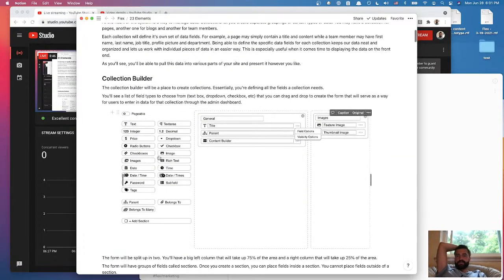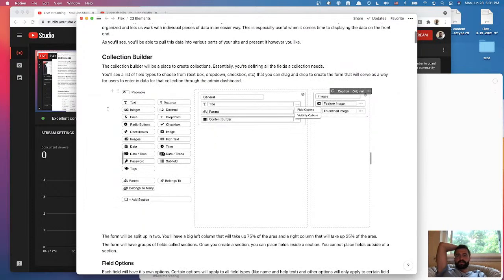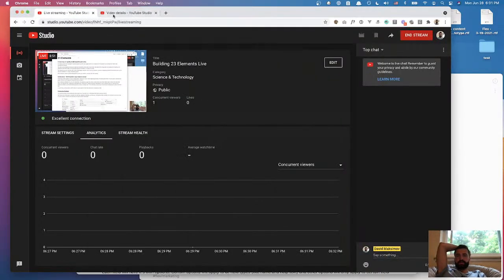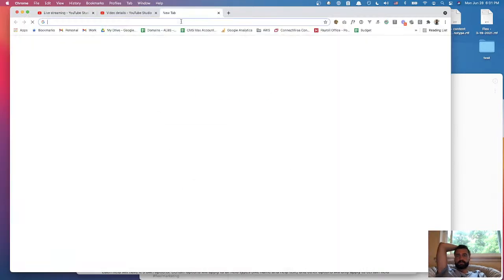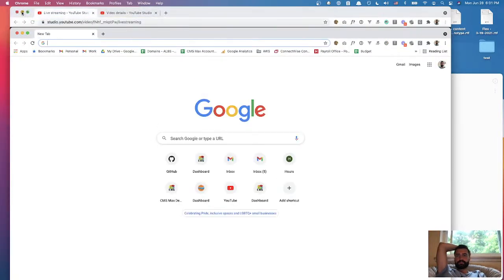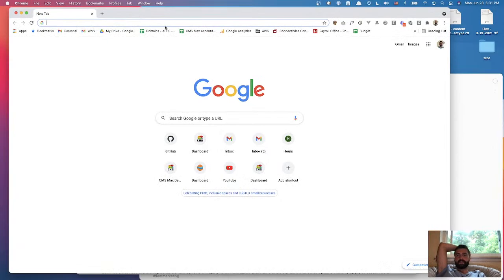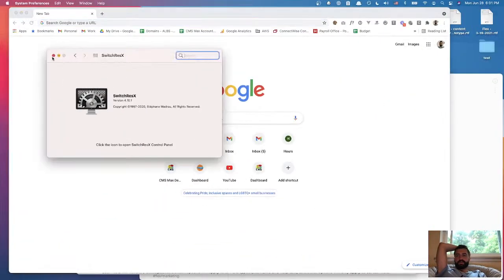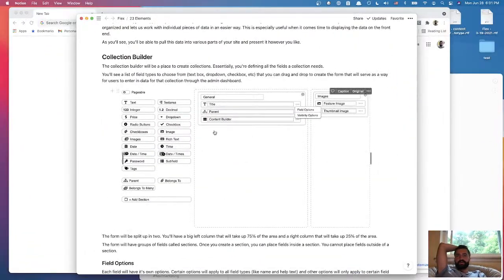And so today I'm going to start by building this little collection builder here. Let me close this. Just get a new tab. Let's start by building this little collection builder here.